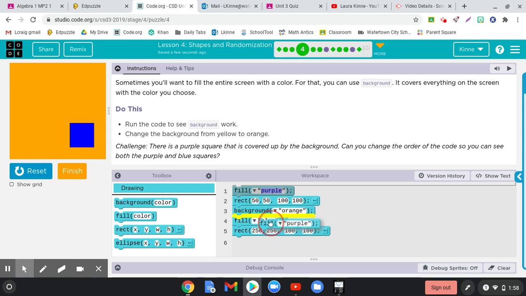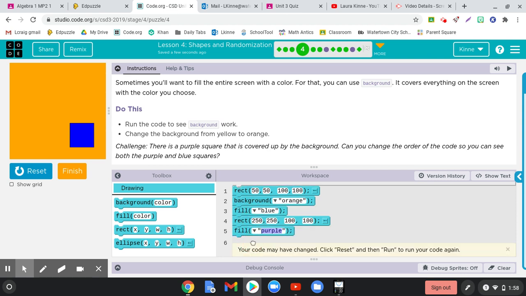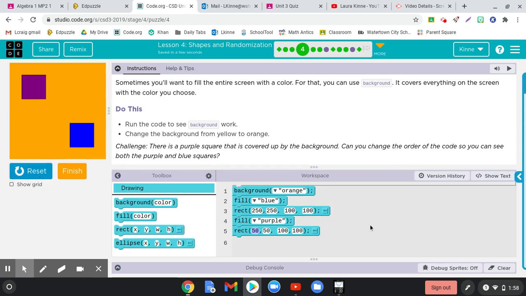So if we want the background in the top, I want to move this purple rectangle somewhere below. And it doesn't matter which one it goes in front of. Now if you reset and run it, there it is. So you have your orange background in the back, and then your blue and your purple rectangles or squares.